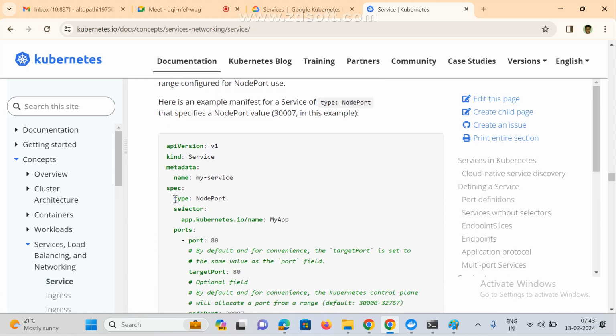Now example type, see here, type equal to NodePort. Now, let me create one sample application. I'm going to create one with type equal to either ClusterIP, NodePort or LoadBalancer. Anyway, we'll see only ClusterIP and NodePort.